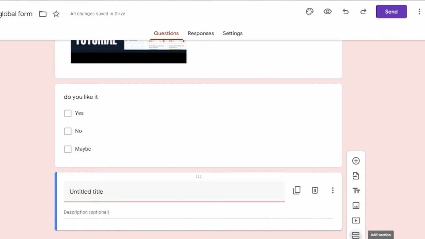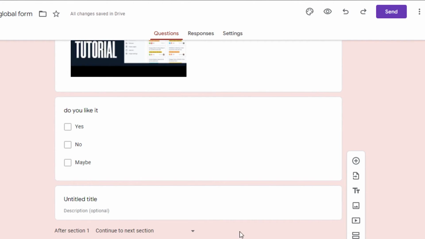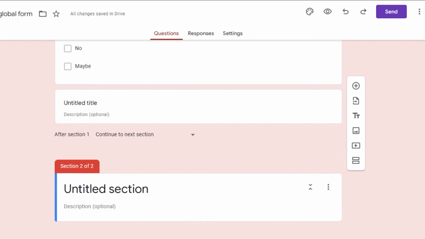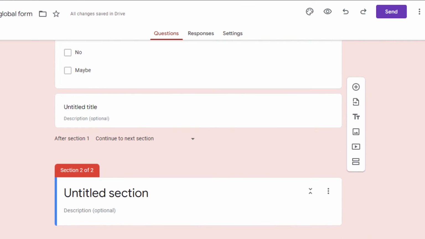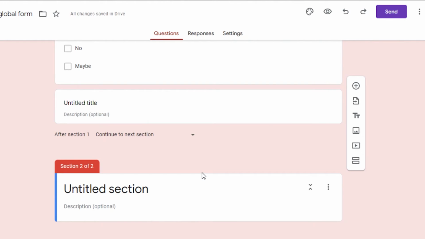Then we have this option right here which says add section. Add section simply means that I will be able to create a new section in my form. You can see right here, this is going to be the second section. Let's say that I can simply go ahead and add questions in the first section. Then in the second section, I can go ahead and add images and videos.